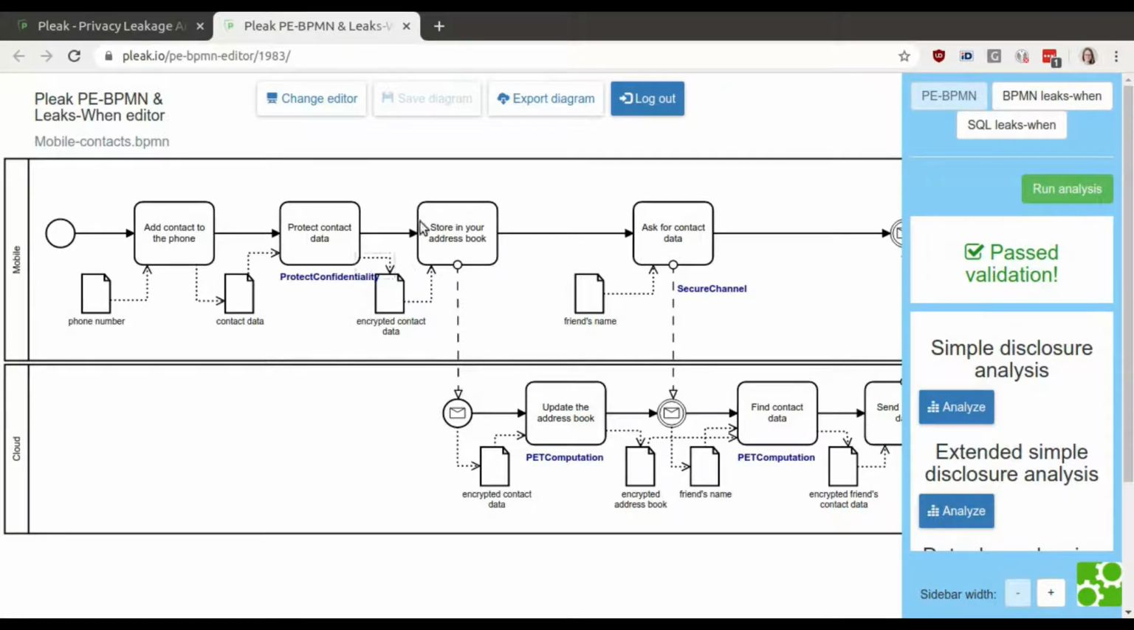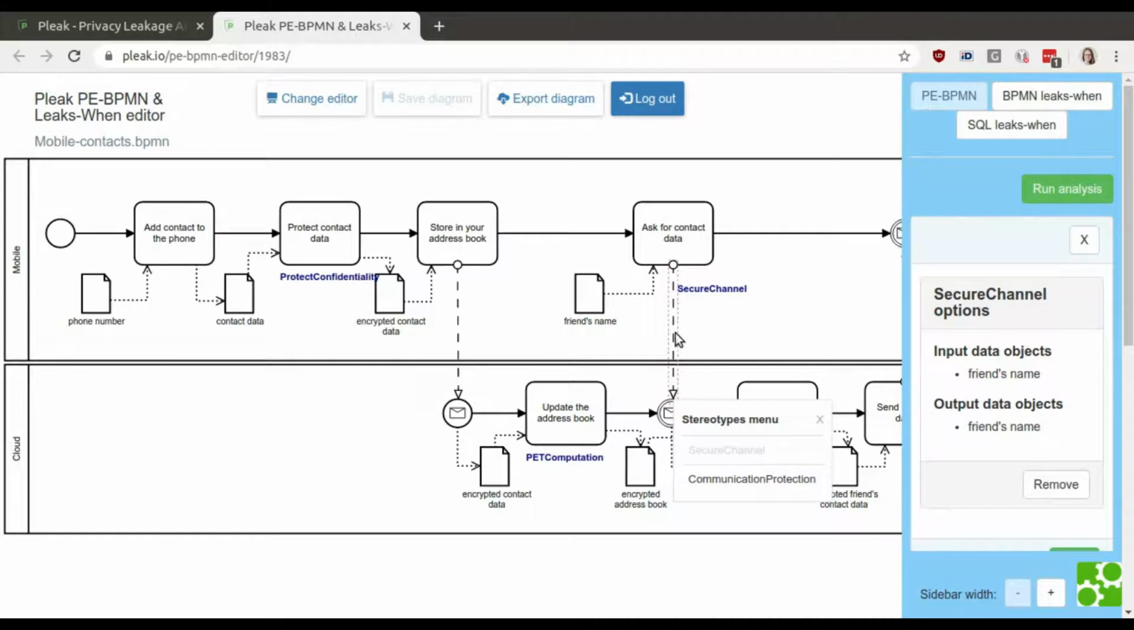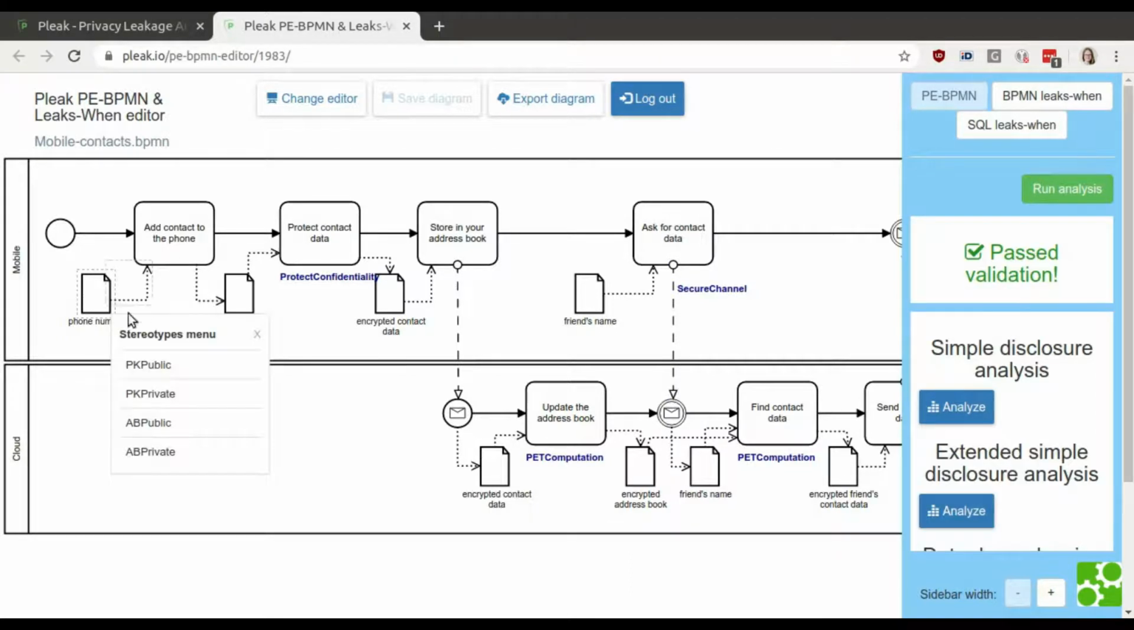So far we have seen that clicking on a task opens a menu that is specific to task stereotypes, and we have grouped them based on the goal of the technology. And then similarly, if you click on a message flow, you can have a message flow with secure networking stereotypes. In addition, for some technologies, you can also use stereotypes on the data objects. We use them in Pleak to mark different key pairs for public key encryption.